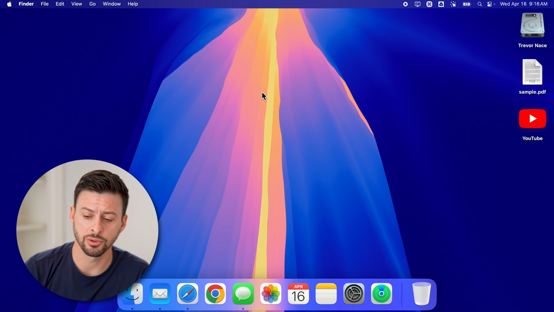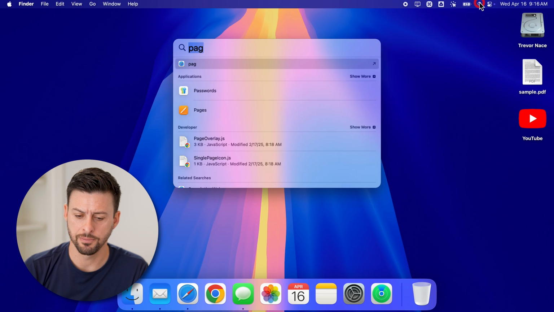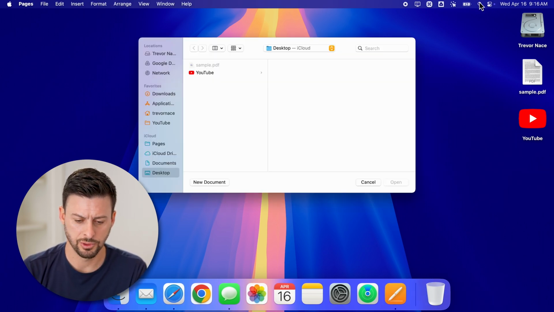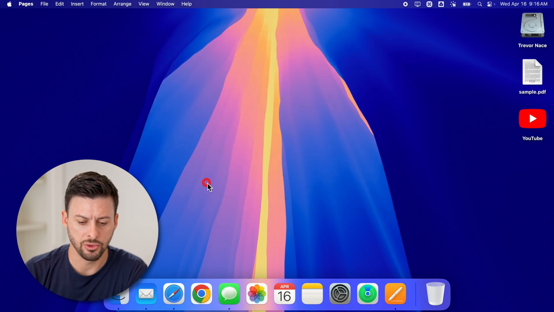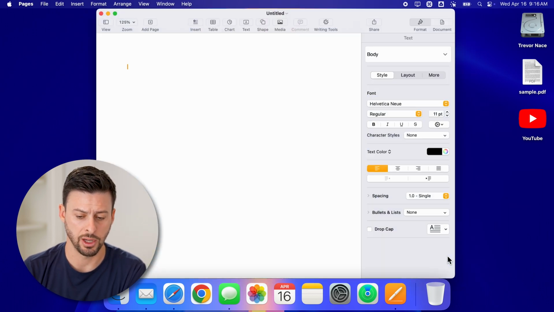Now, the first thing we'll do is open up Pages. So let's go to the magnifying glass at the top right, and then just type in Pages and hit return to open it up. Now on here, I'm just going to say I want a new document, and let's just choose a blank document to create.